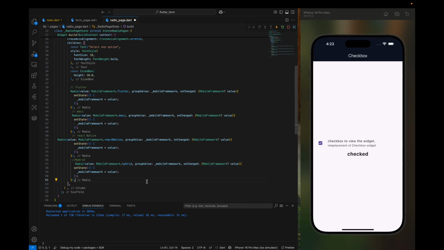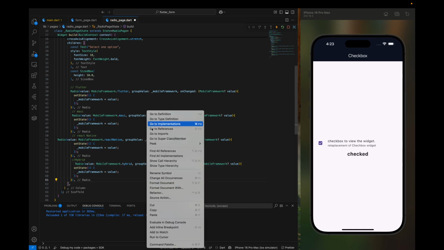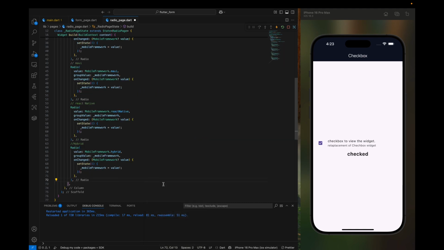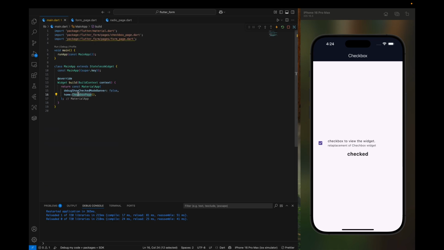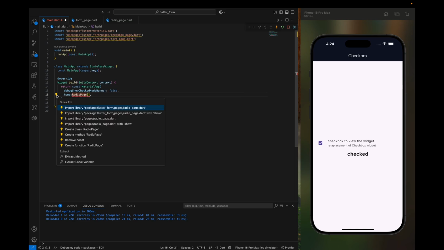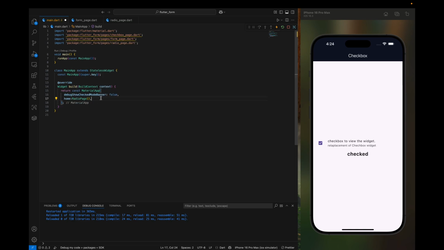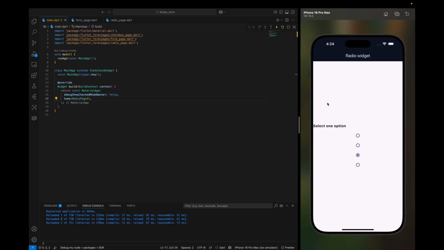So let's format our document, save everything. So now let's call our page and see what we have so far. So come right here, replace this check page with this radio page. Make sure you import your widget, save everything. We can see we have the radio widget, but we don't have the labels.